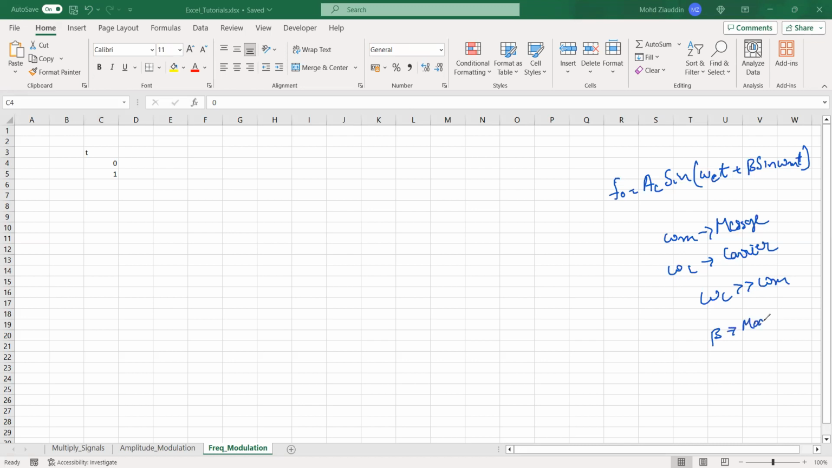modulation index of the frequency modulation curve, and it is simply how much change in the output frequency you are getting divided by the change in the message frequency. Okay, so let us see this. Let us start this again.